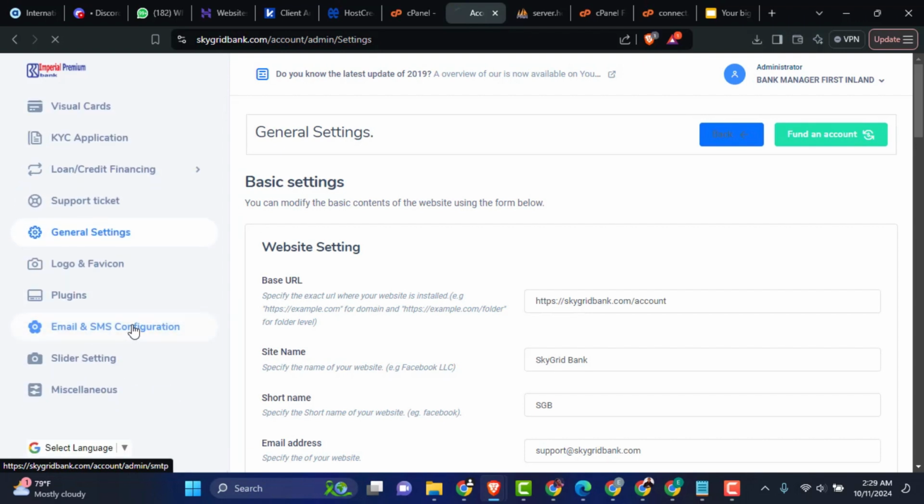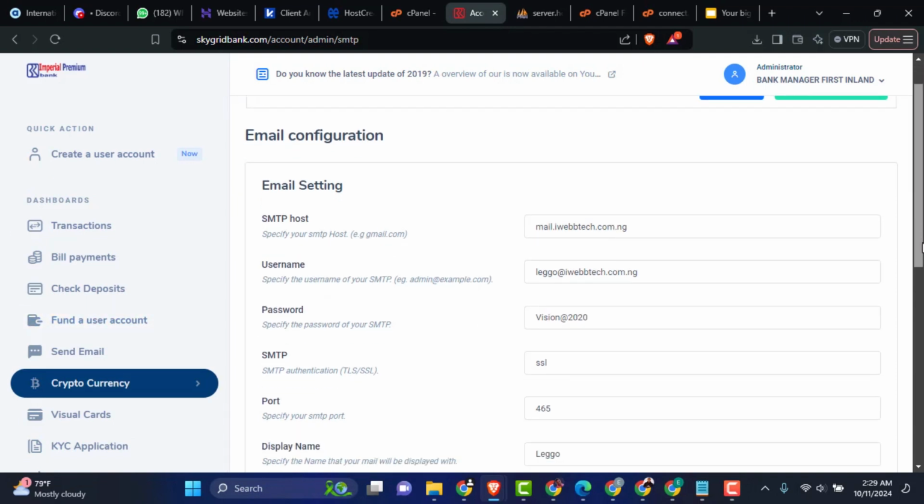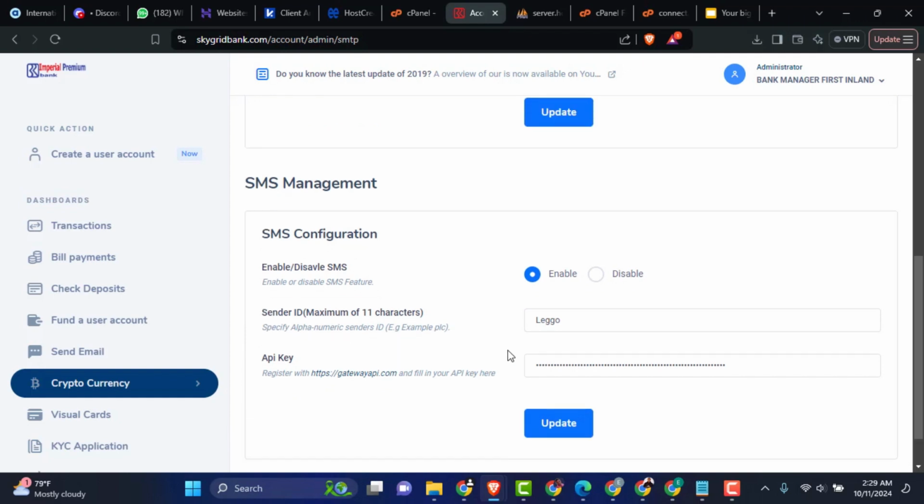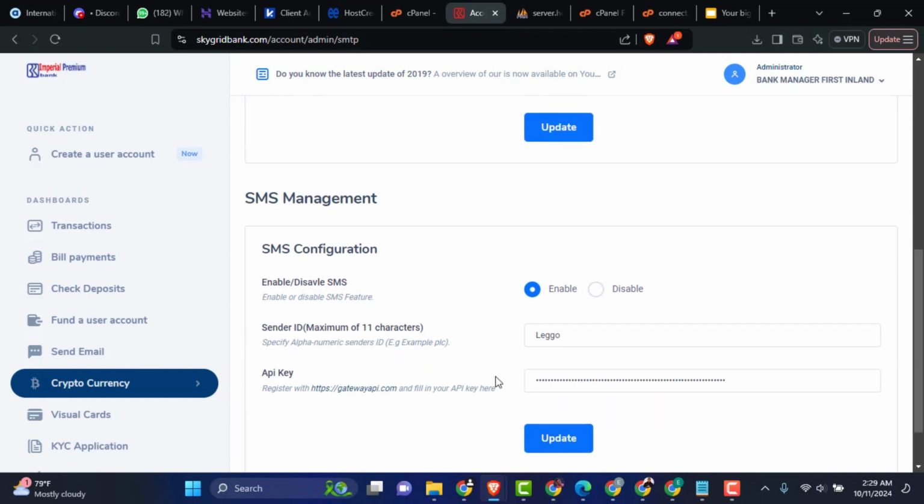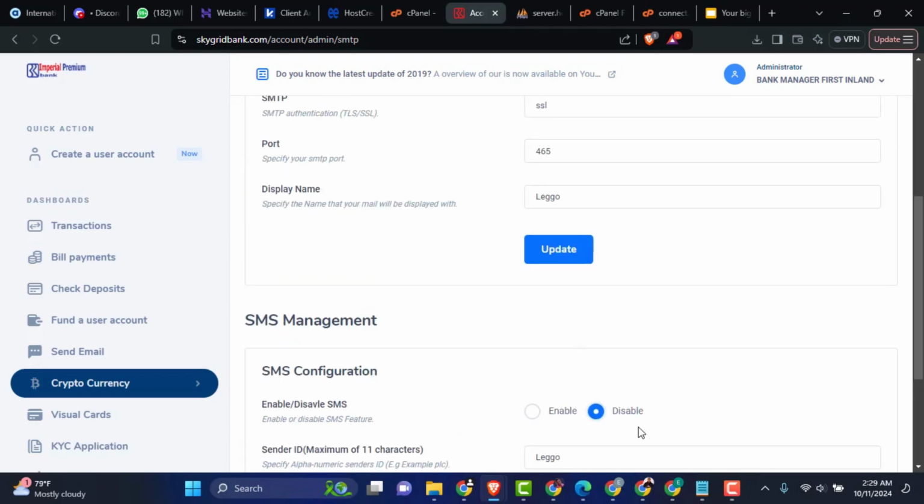The next thing we're going to do is to set up the email and SMS configuration. Obviously I'm not going to set up the SMS configuration in this video, but if you want to do that, the instructions are here. Just head over to the gateway API to generate an API key and paste it right here. This is for the SMS configuration. Right now I'm just going to disable this for now.